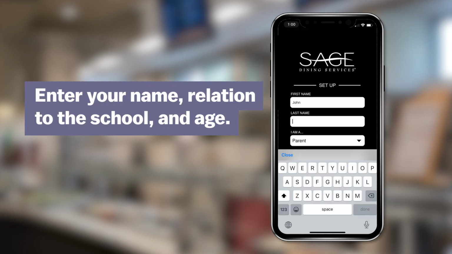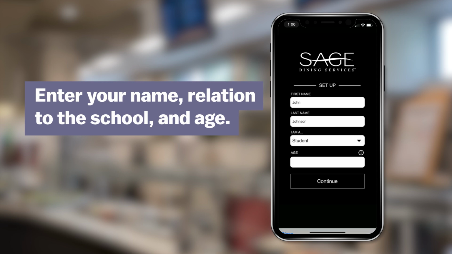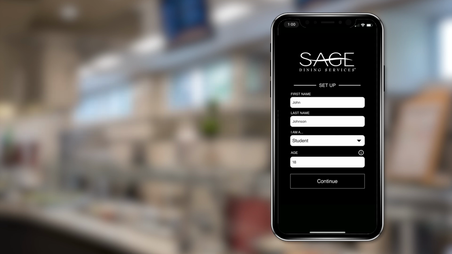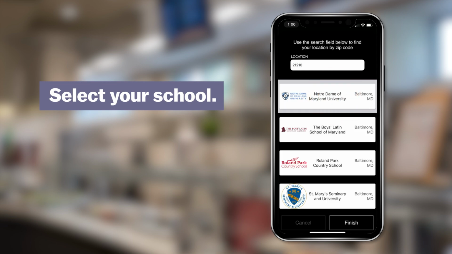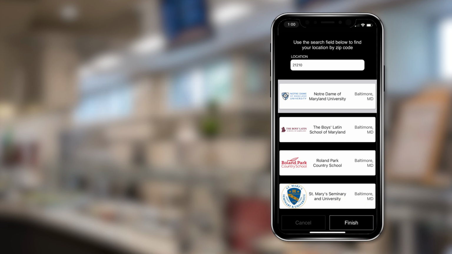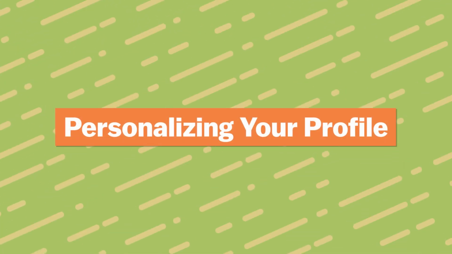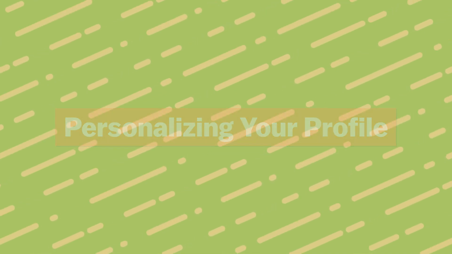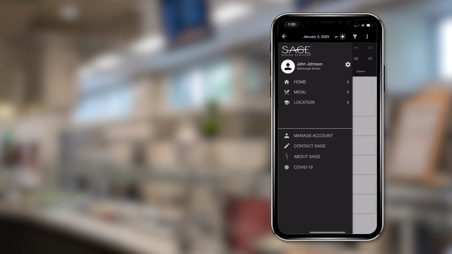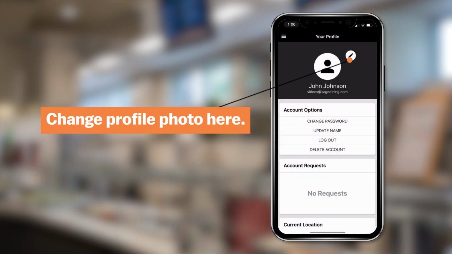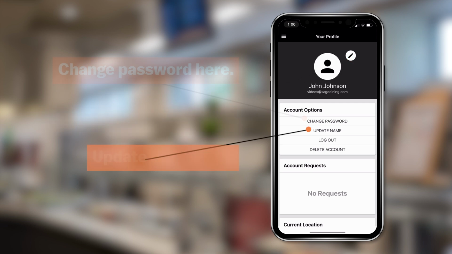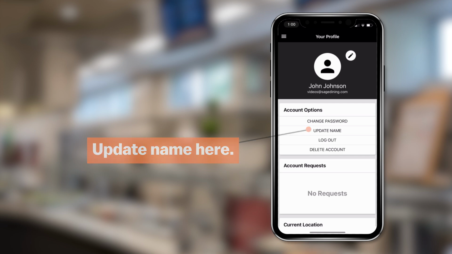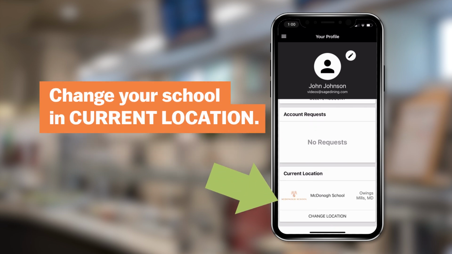Fill in your information on the setup page, then tap Continue. Type in your school's zip or postal code, pick your school, then hit Finish. You're all set. To change your name, update your password, or add a profile photo, tap the three bars in the upper left-hand corner and select Manage Account. You can also change your school by scrolling down to the Current Location section.